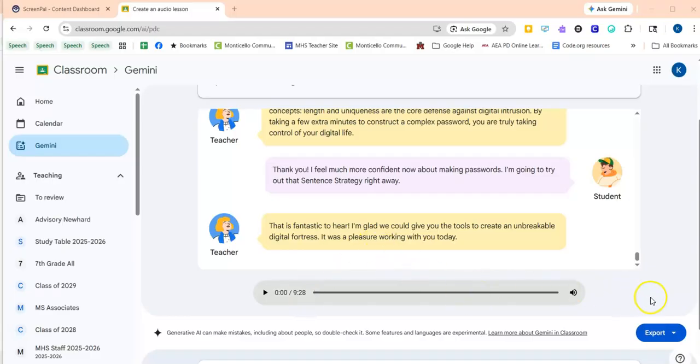Once I have this done, I now have the ability to export it. So I can say export it to Drive. This will actually make it into an MP3 file. So when I export it to Drive, it's going to create an MP3 file, and then I can dump that into my Google Classroom, or I can attach it to another assignment or anything like that.